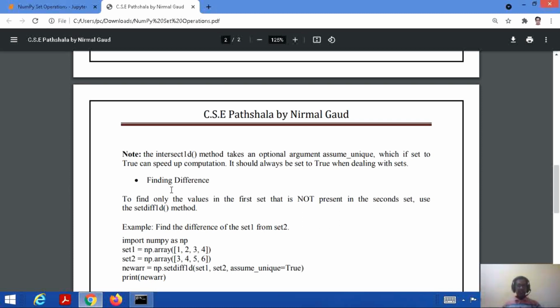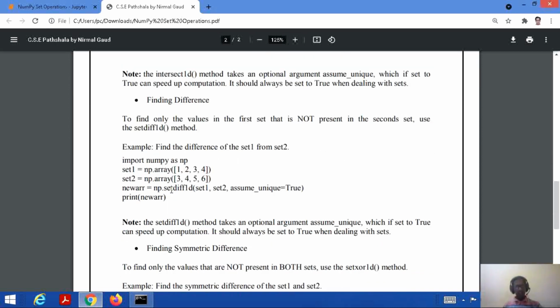Because in the intersect 1D method we need to take an optional argument. Okay, and this argument is set to true because it is used for speeding up the computation, and it should also be set to true when dealing with sets. So usually we just make this argument true for the case of sets, just for speeding up the computation.